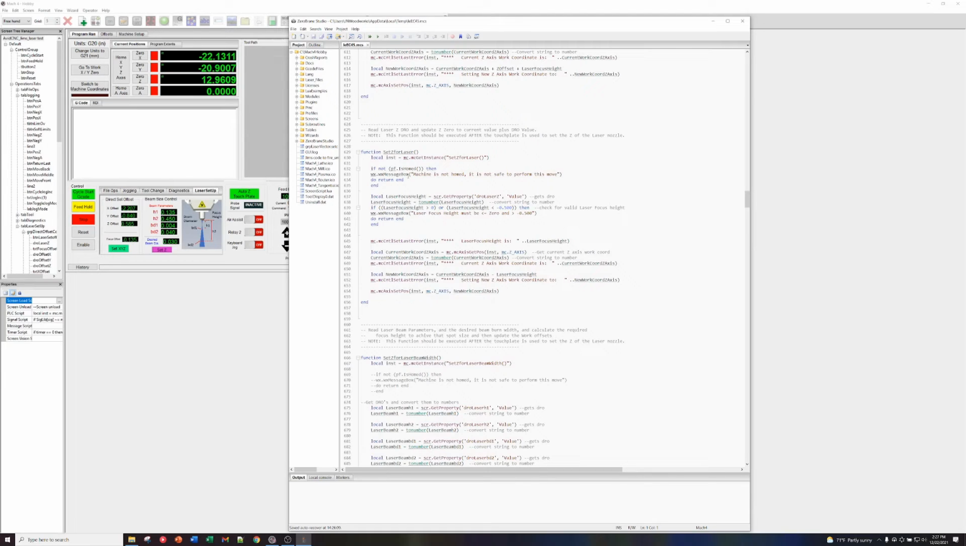Here's where it's checking to see if the machine is homed, and if it's not homed, it's basically going to jump out of the routine and throw up an error and say, hey, the machine's not homed, so this isn't a safe function to run. The next block here is going and getting the DRO values for Z. So that's here. And so you get the DRO values, make a calculation.